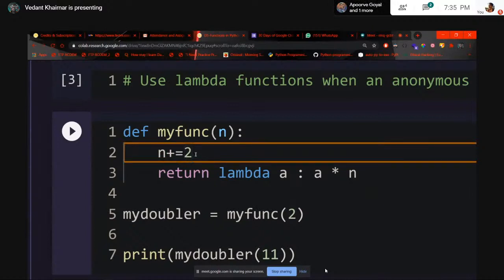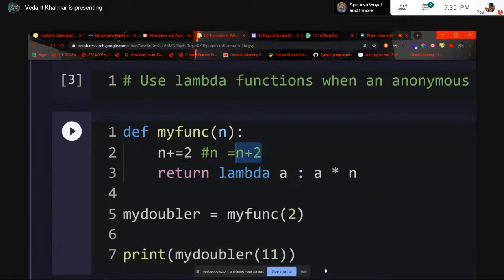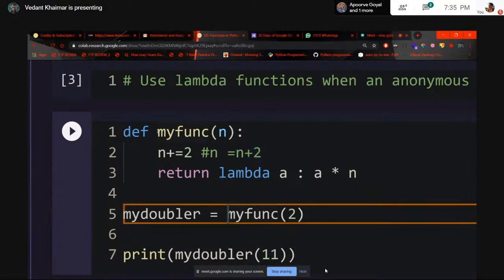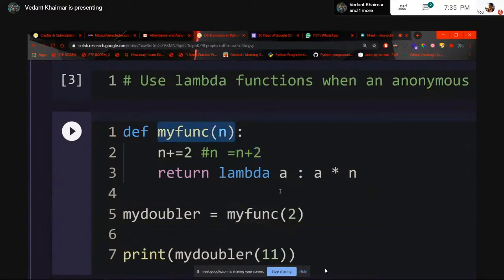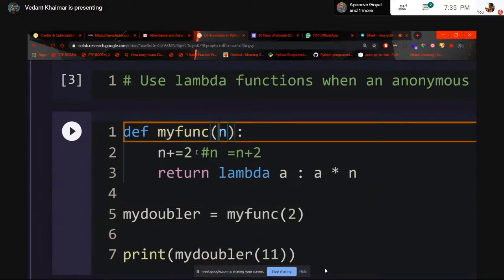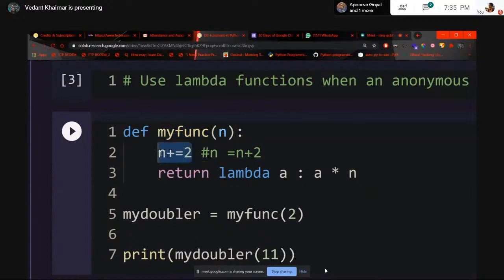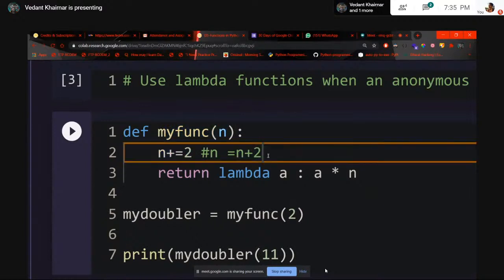So what it will do is it will be the same as n equals n plus 2. What I'm doing is I'm adding 2 to n and assigning that value again to n. So n += 2. Here 2 is passed in my func that is defined by this function here. Now this 2 goes to the variable n. I'm incrementing that n by 2. Hence the value of n becomes 4 finally.